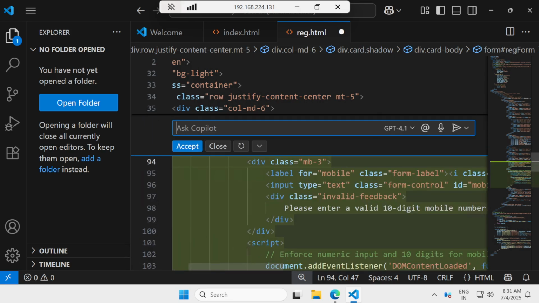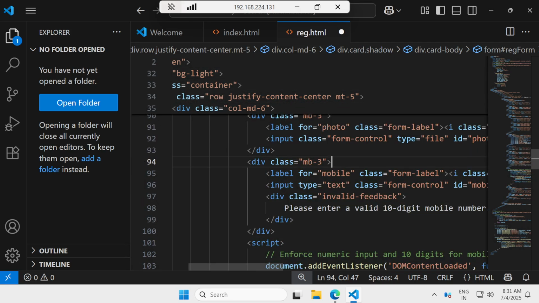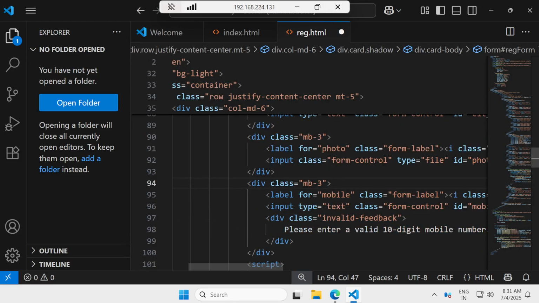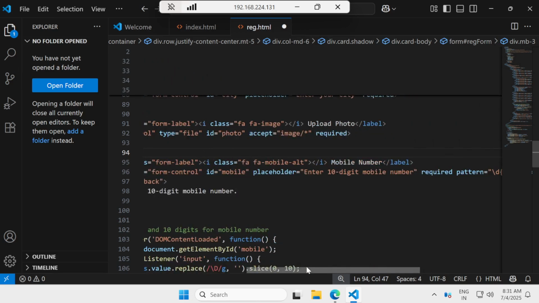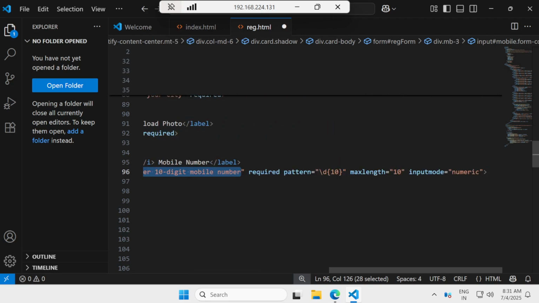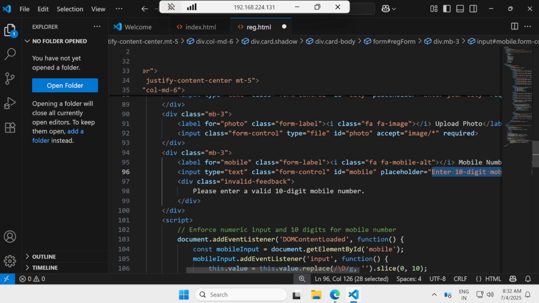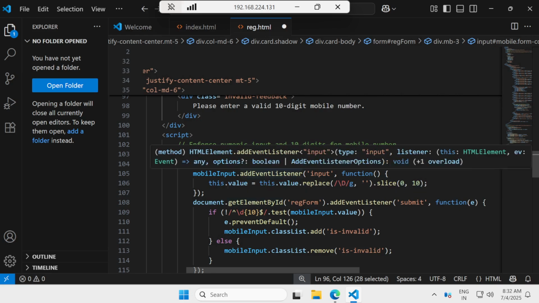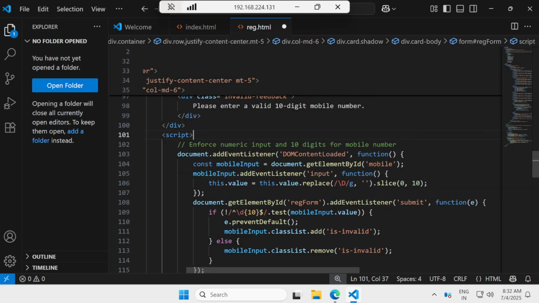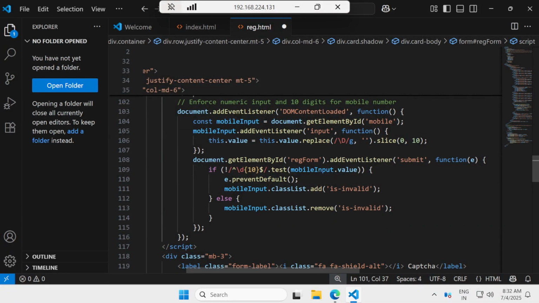So this is written, accept this and check the code. So this is the mobile part. Let me make it a smaller size. This is the mobile part, label mobile, and here you can see mobile number and placeholder 10 digit number only. Required, pattern should be \d{10} and max length is 10. Input type is numeric only. So mobile number invalid, 10 digit mobile number, and here there is some JavaScript. It will check the mobile number and give you valid or invalid.